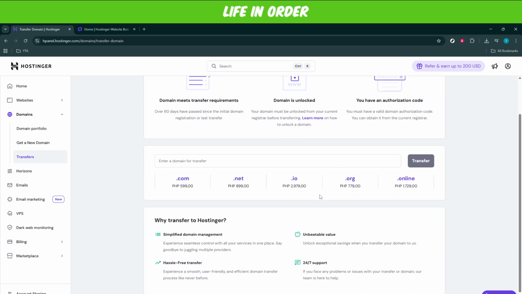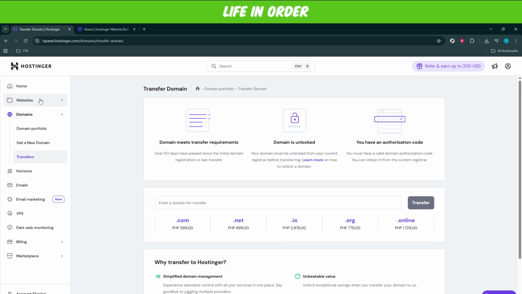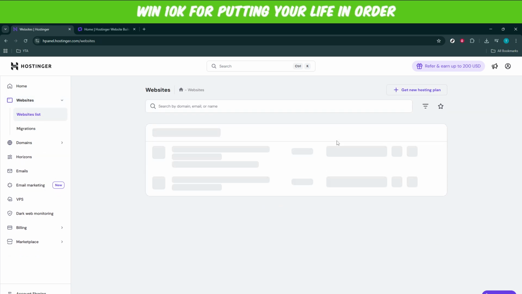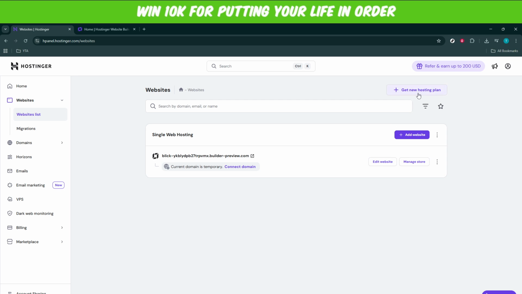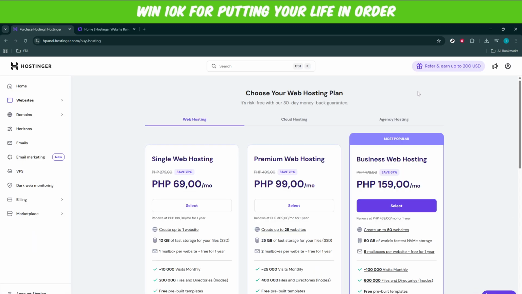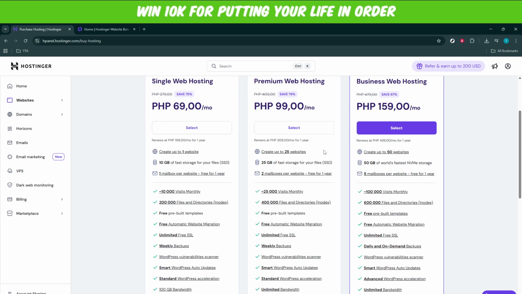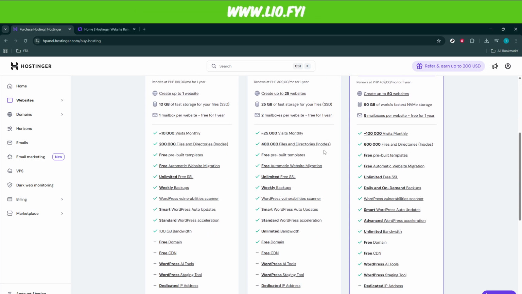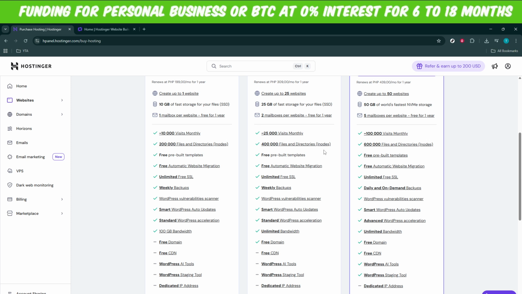Now, with your domain sorted out, it's time to click on Websites. This feature allows you to manage all aspects of your site. It's important for customizing your online presence and ensuring everything runs smoothly for your visitors. Once you're in the Websites section, look for the button that says Add Website. Clicking this will enable you to set up a new site with Hostinger. This is a great opportunity to utilize Hostinger's user-friendly tools and templates, helping you create a professional-looking website with ease.